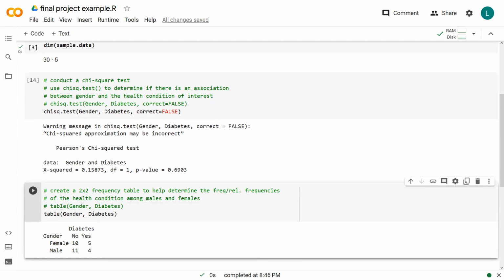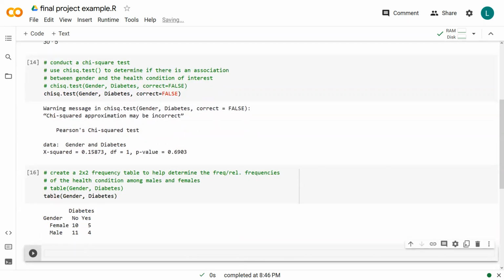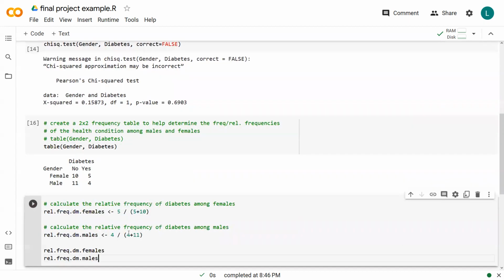So the next thing that we want to do, having these frequencies is the first step, but what we really would like to do is create some relative frequencies. We want to be able to compare the prevalence of diabetes among females and males. So the code that we're going to use for that may look similar to what we've done before. We're going to calculate the relative frequency of diabetes among females. So that's going to be the number of females with diabetes, which we said is 5. And we're going to divide that by the total number of females, which would be 5 plus 10 gives us 15.